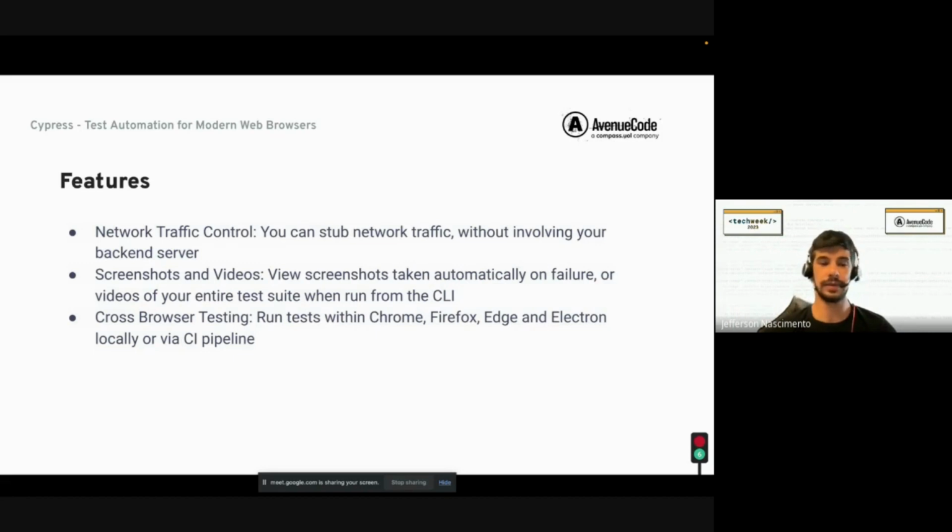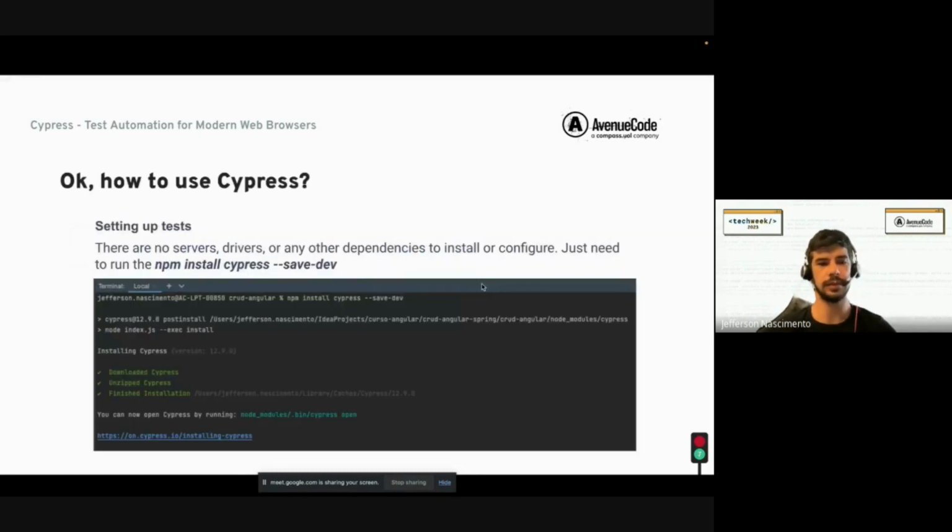It's cross-browser, so right now it runs on Chrome, Firefox, Edge, and Electron. It's not enabled yet for Safari, but probably we'll do that later. You can also run it via a CI pipeline, so it's very easy to use. If I'm not wrong, the pipeline uses Electron by default, but you can change it to Chrome. So let me go to the next one.